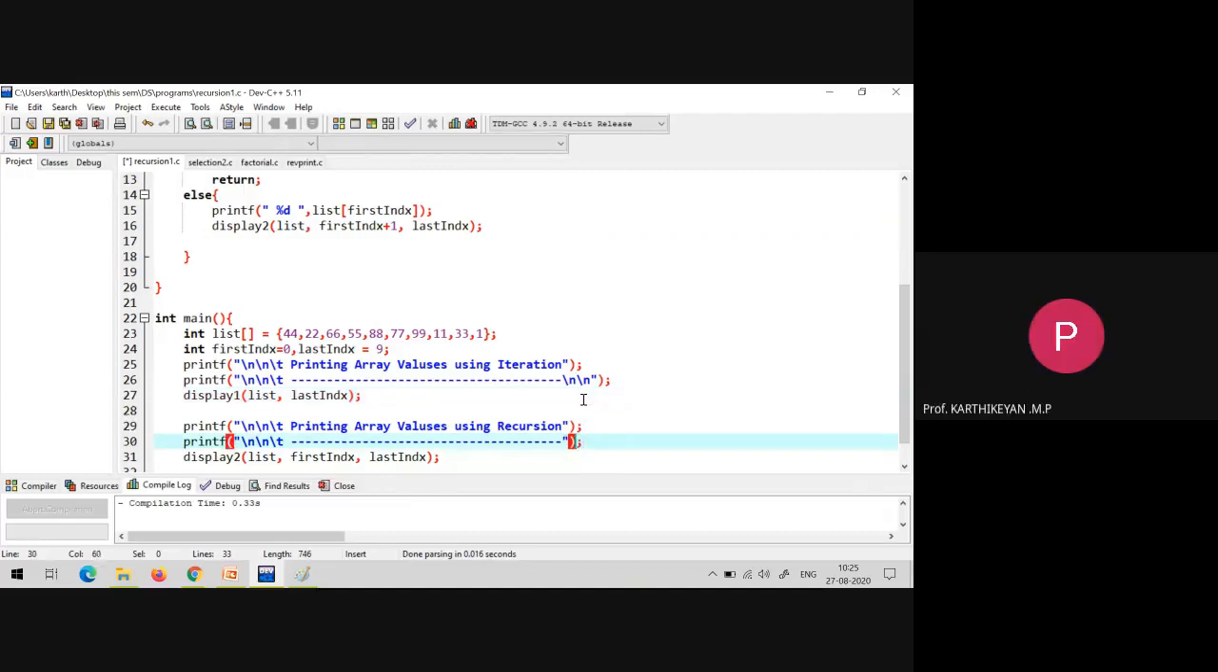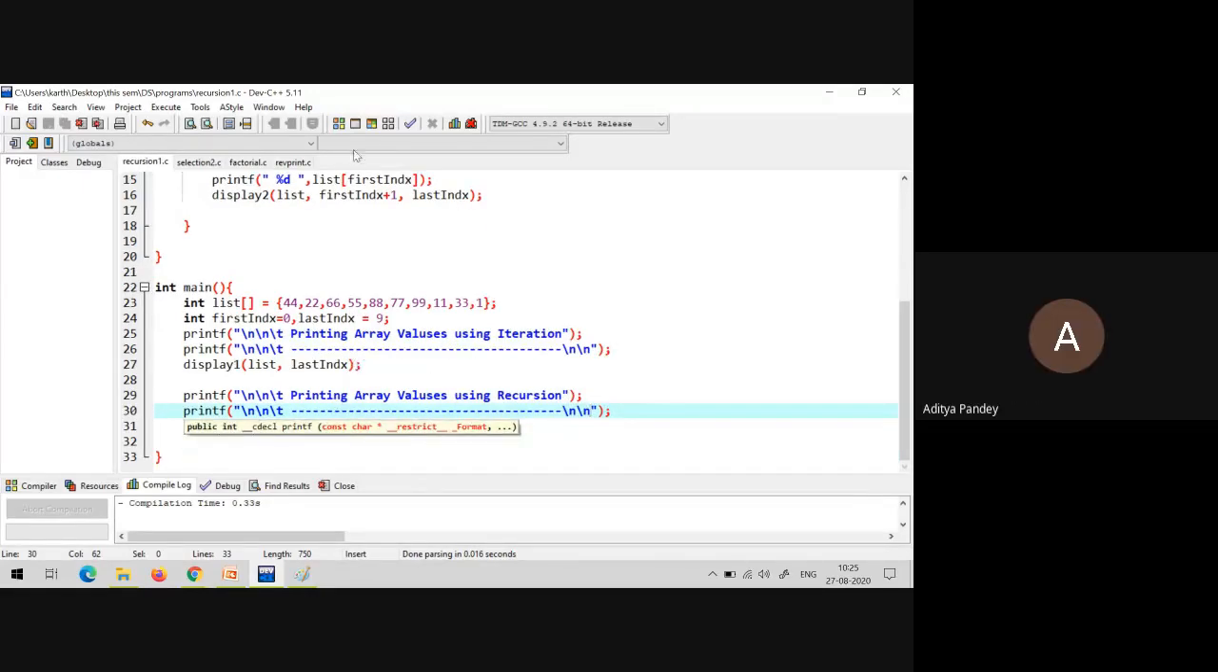Sir, the execution time is the same for both. But sir, for the array loop and the recursion, there should be a difference, no, sir? Yes, actually one will be more efficient. Correct. You find the difference only when you are processing more data. And the important thing here is memory.